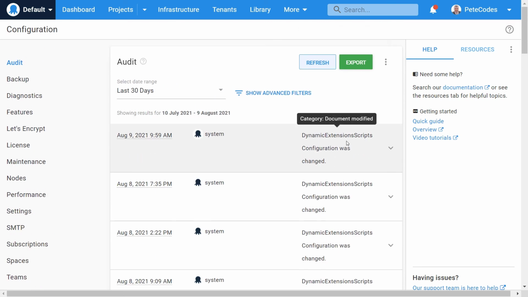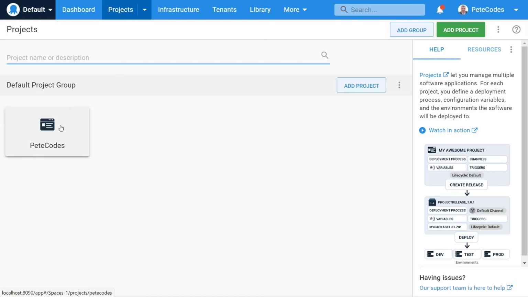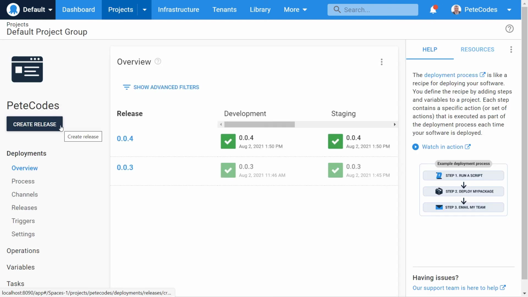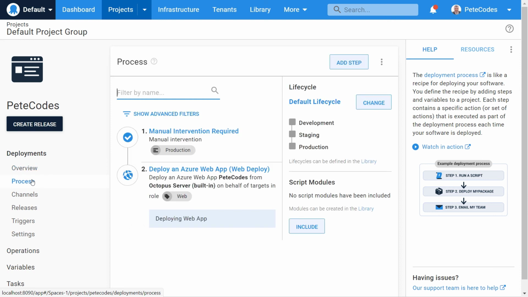And we've got one last thing I'd like to run you through here, and that's the facility to be able to send a notification once our deployment process is completed. We can actually complete another step which sends a message notification to a channel in Teams. So if we go to our projects, and then peak codes, and then to our process here, then we can see our existing manual intervention required and deploy an Azure web app.